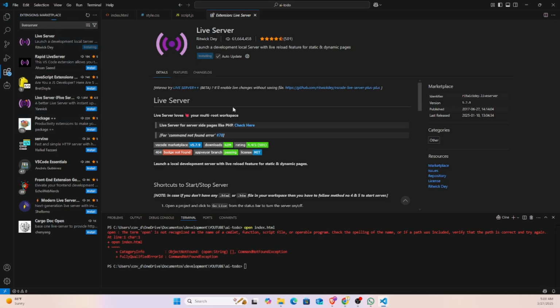Now this is being installed. So let's just wait for it to install. It should take a few minutes. There was an error running this command because open is, I think, a Unix command, not Windows. So Live Server is installed.